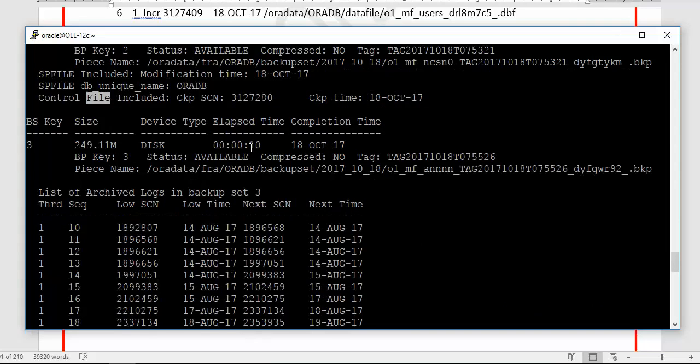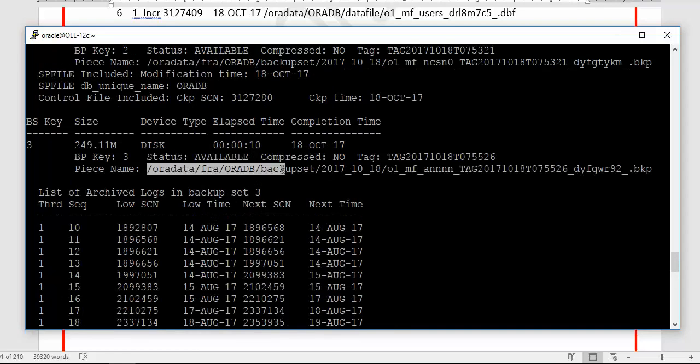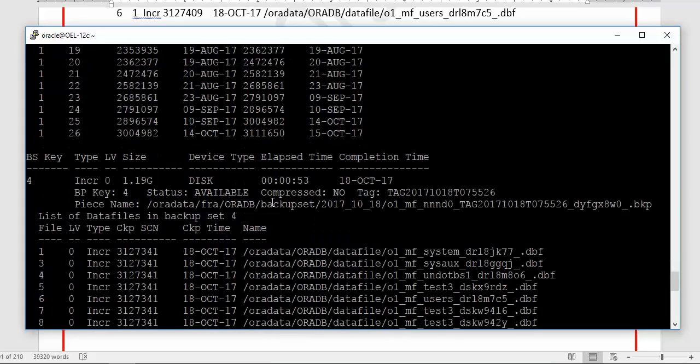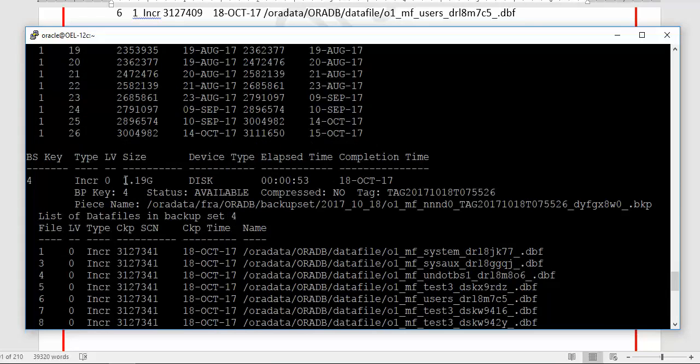Again we initiated a level 0 backup, this time of your archive log files as well. This is the archive log backup, so you do not have a level for archive log backups, it is always a full backup. These are the archive logs which are part of this backup, and it took 10 seconds. After that, it took the backup of all your data files. Again it was a level 0 backup, the size is 1.19 gig, and it took 53 seconds. It is not compressed, that's fine.